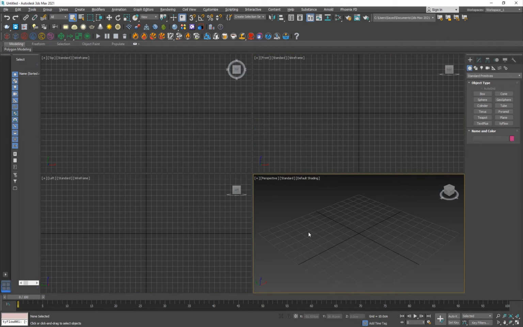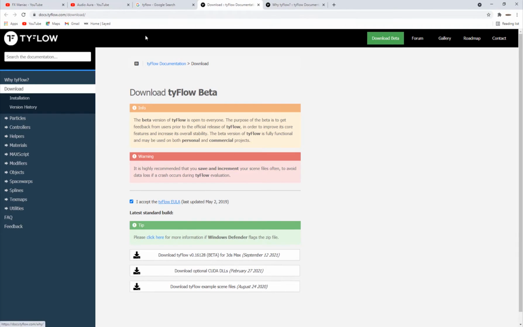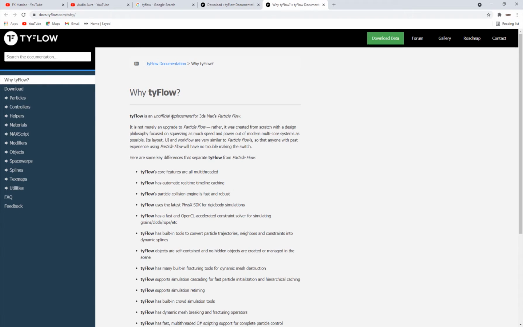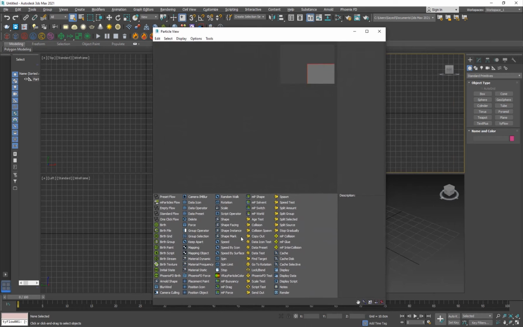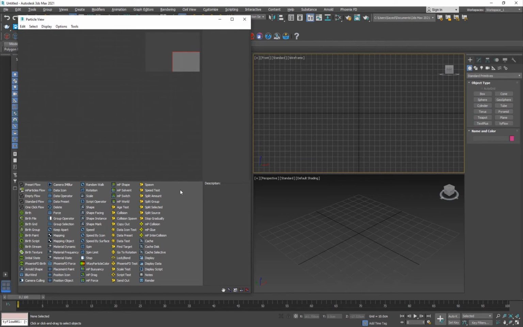Before getting started, I just wanted to tell you guys why Tyflow: Tyflow is basically an unofficial replacement for 3ds Max's particle flow. So if you've used 3ds Max's particle system, which is particle flow, so if I go back in 3ds Max and hit 6, you have this particle view. If you've used this before, it's going to make it a lot easier to understand Tyflow, because most of the operators and everything is the same, even though a lot of new and better things are there inside Tyflow.